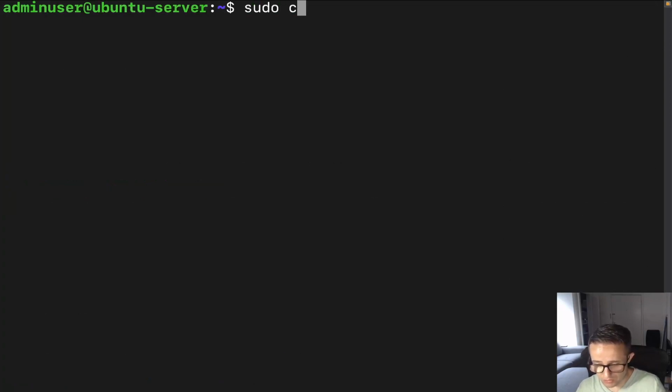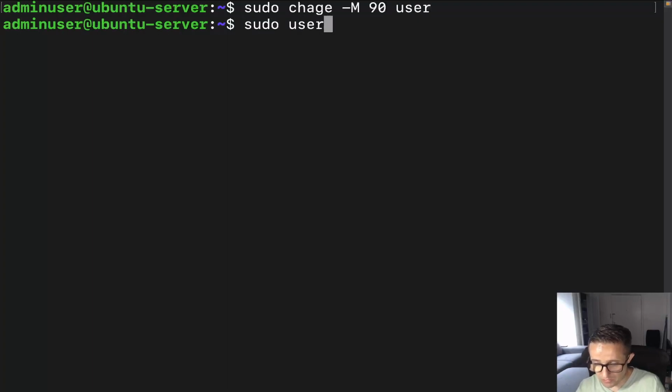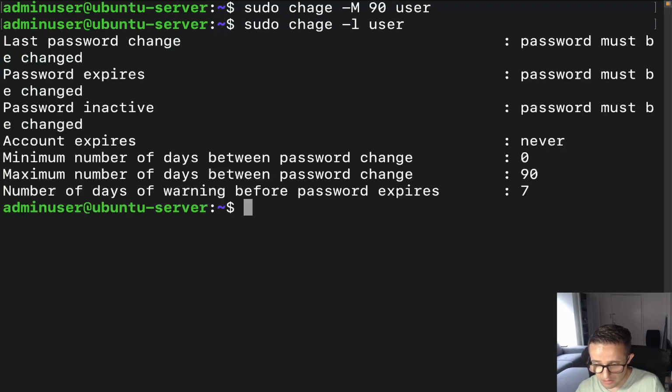Let's do sudo chage, and we're going to do tack capital M for this one. And then we're going to put in, let's just put 90. And then we'll do user. Now, if we run sudo, I'm sorry, chage tack L user, we can see that now, instead of this being 99,999 days, it is now 90 days, which is going to make them change their password in 90 days.